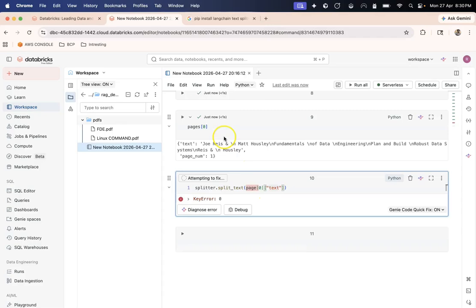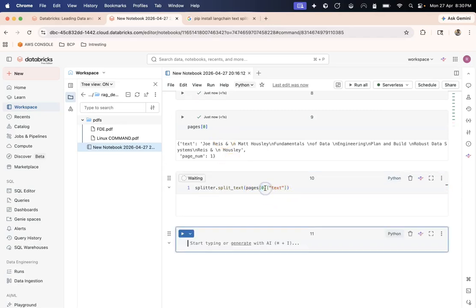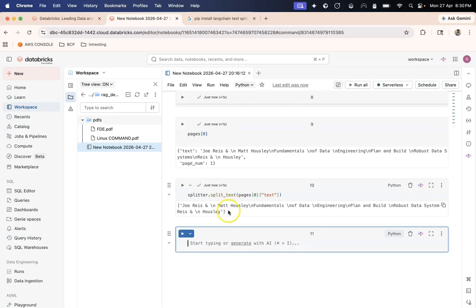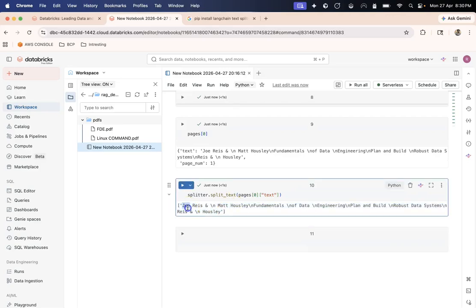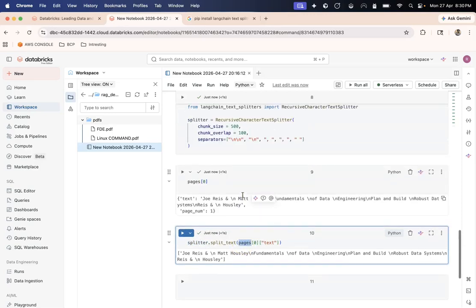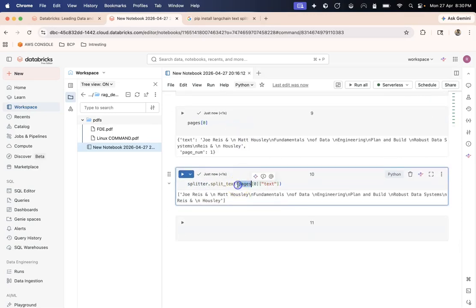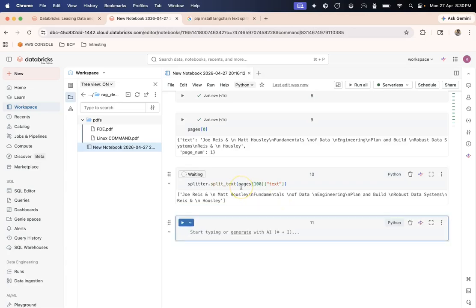Key error, why? Okay, I think pages. Yeah, you see the chunks. Chunks are nothing but another string. Now let's pass some other key, maybe 100. Let's see what is the output.